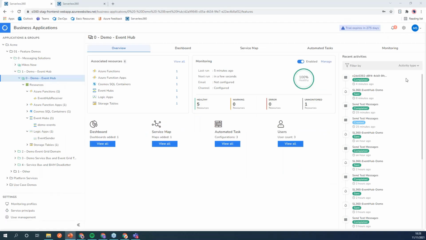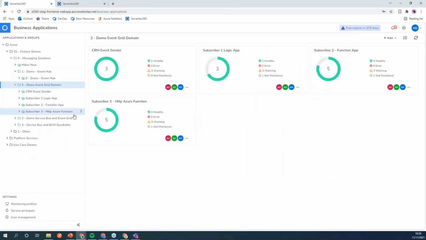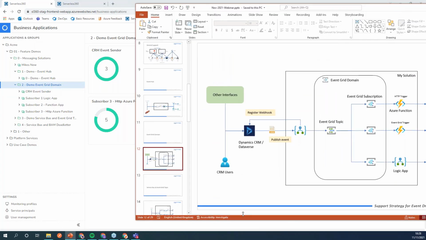But if we have a look in Serverless360, my next demo is this one here, my Event Grid domain. You can see I've got a folder with multiple business apps under it, so I've broken it down. If we compare them side by side, I've got the sender and 3 different subscribers as little groups. So these are the parts of the solution, the sender here and the 3 subscribers on the right. That makes it easier for me to support, because rather than treating it as one massive solution, I've broken it down into component parts so I can group things more effectively for my support person.